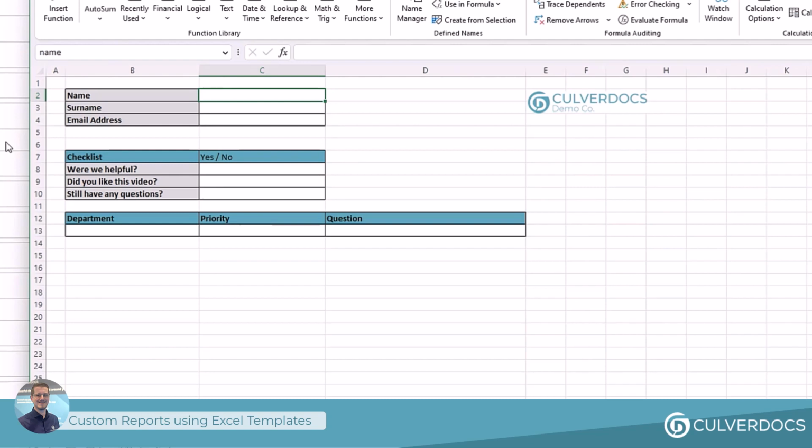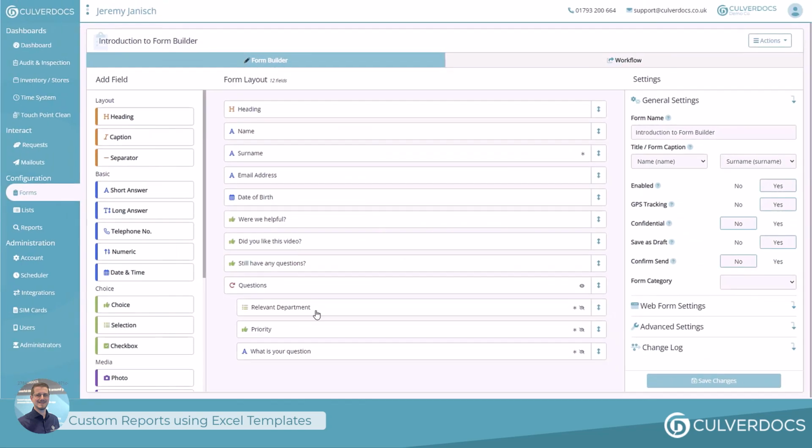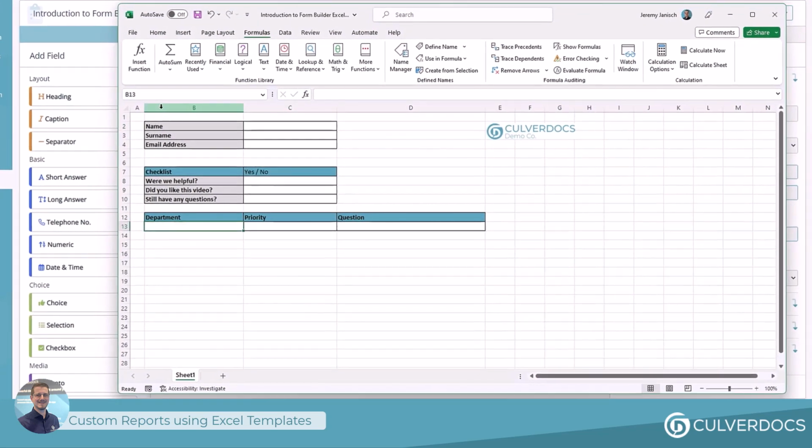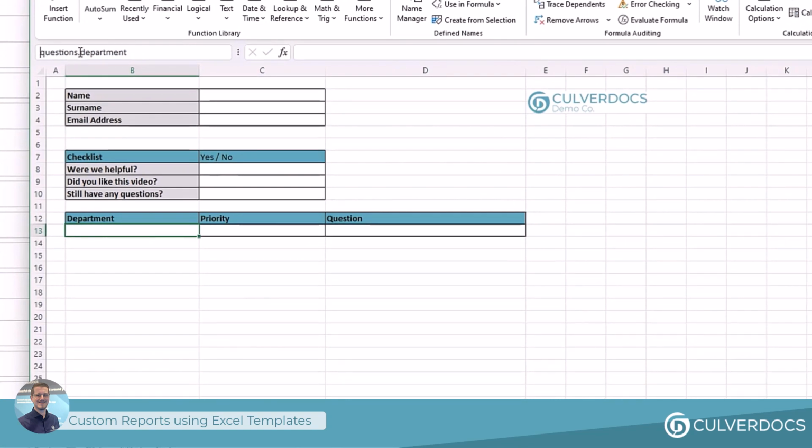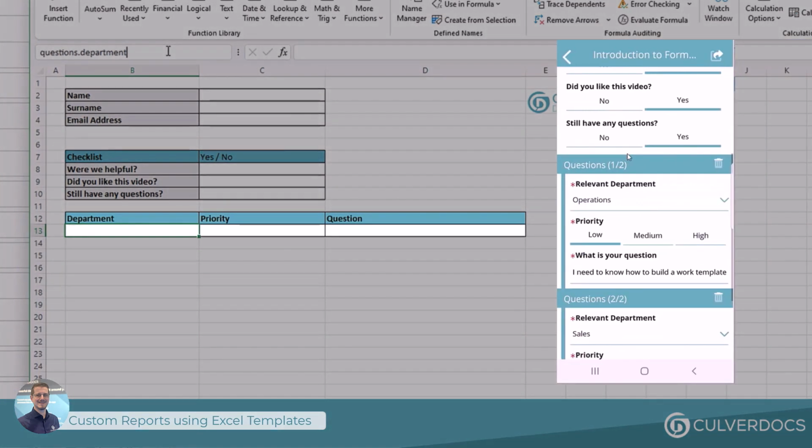Similarly to the Word document, we don't need a big table to contain multiple responses. We can just simply have a single row here and allow Excel to grow the table as required based on the repeater within the form. If we copy the data name for that relevant field and paste that in, we'll see that the repeater name has been prefixed, which tells Excel that it needs to grow that row based on each of the responses.